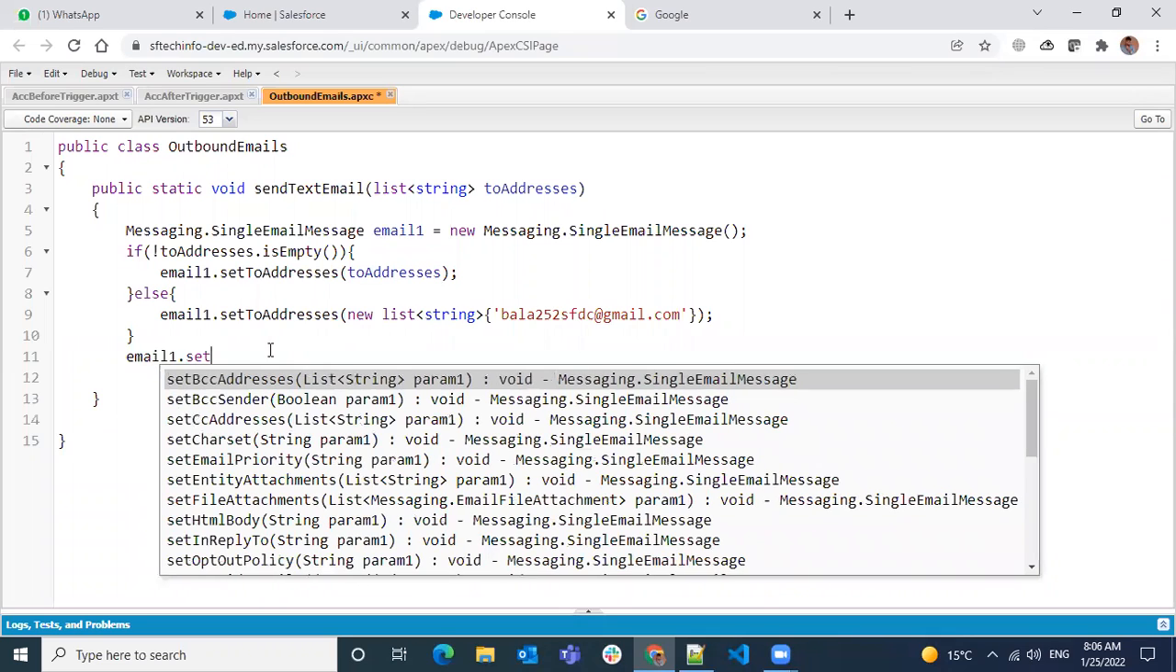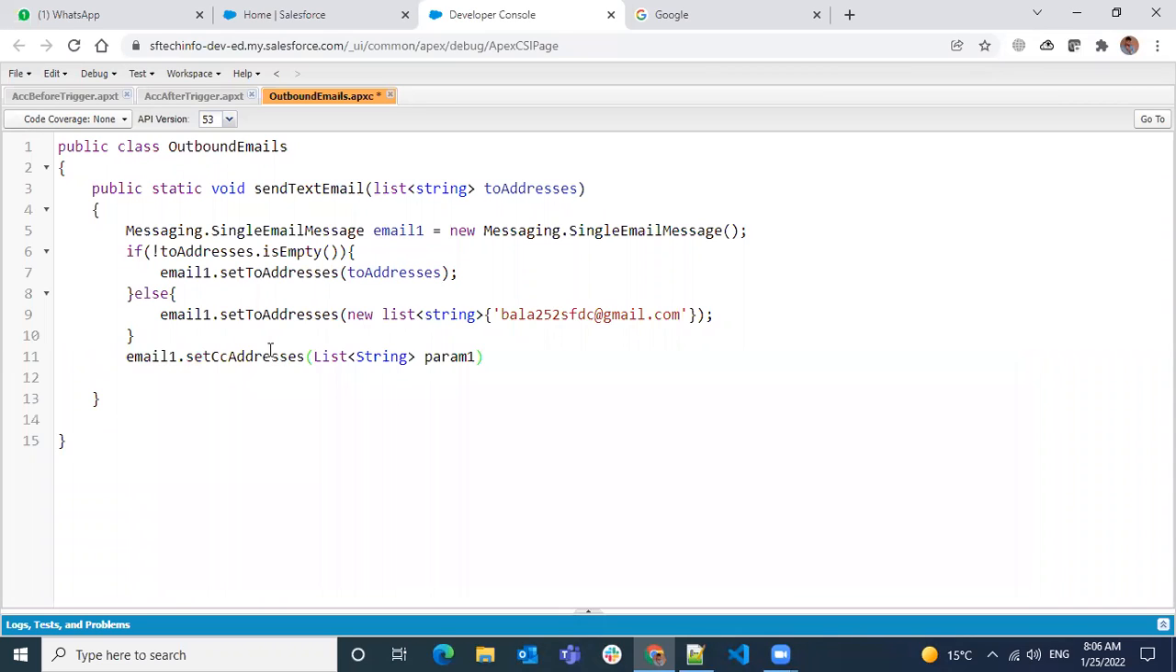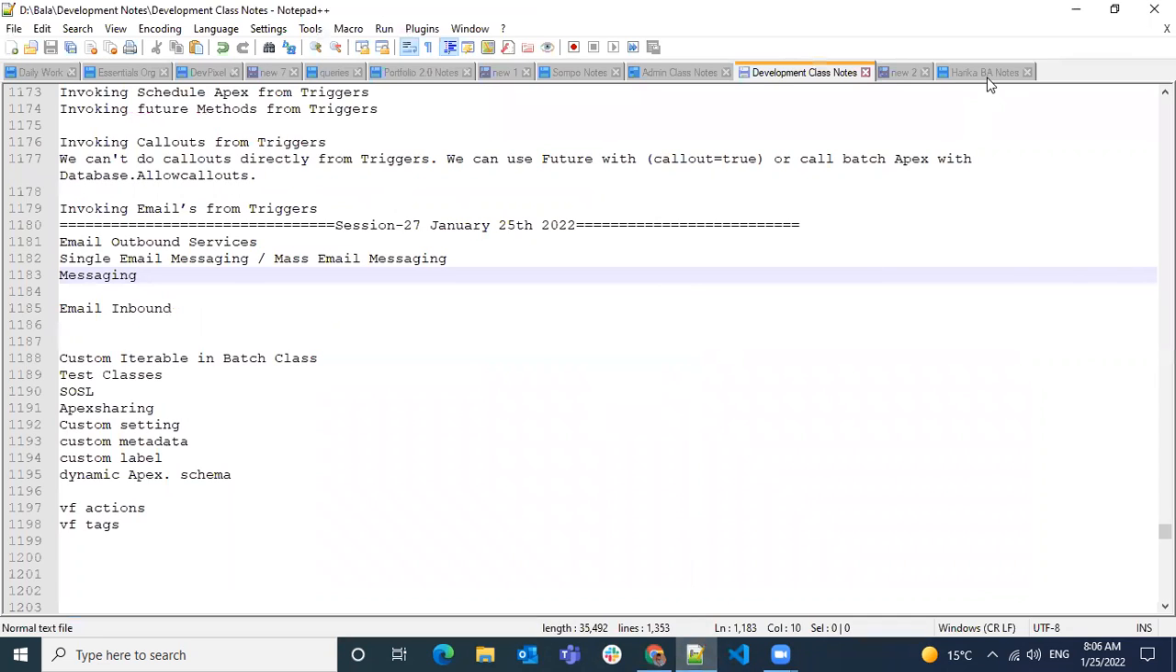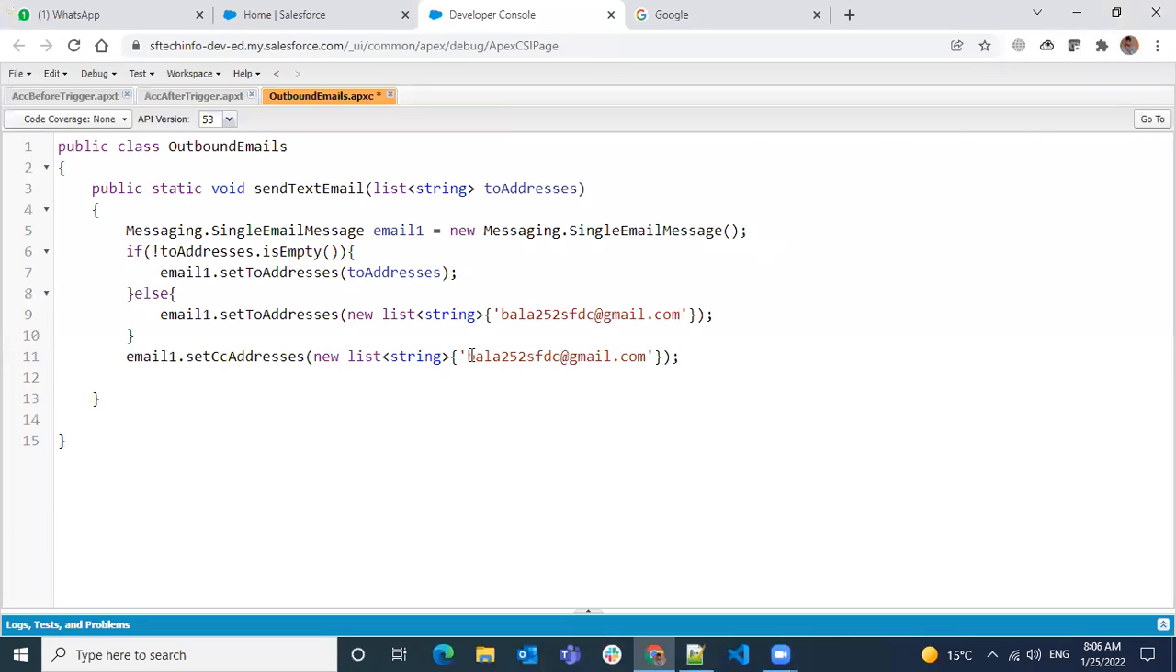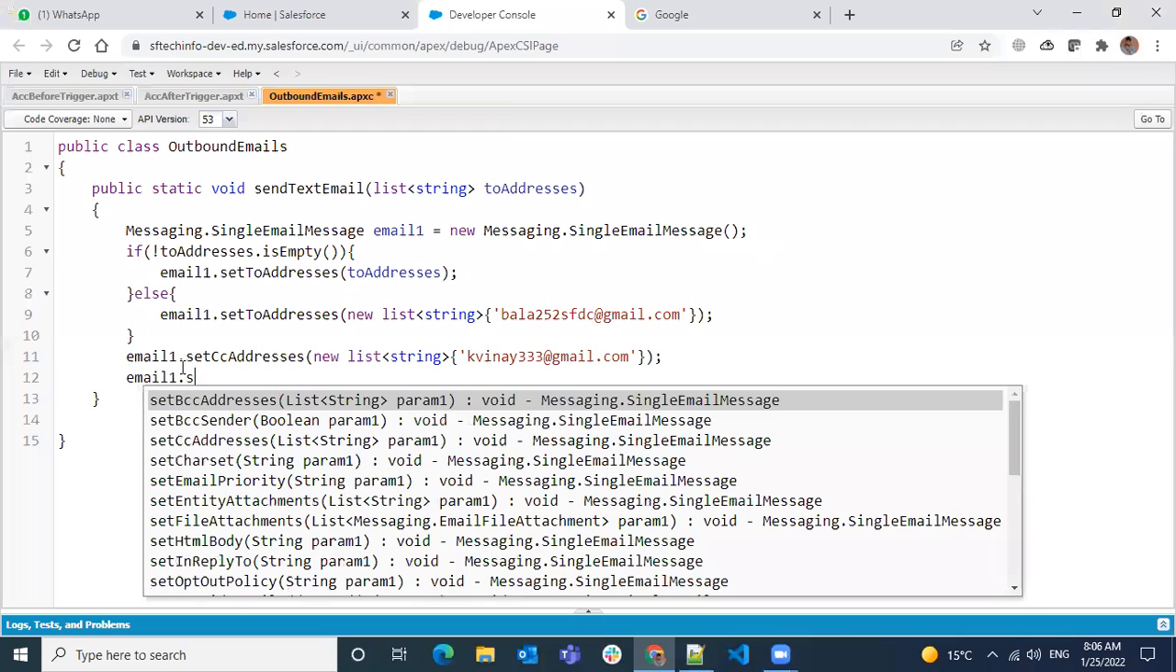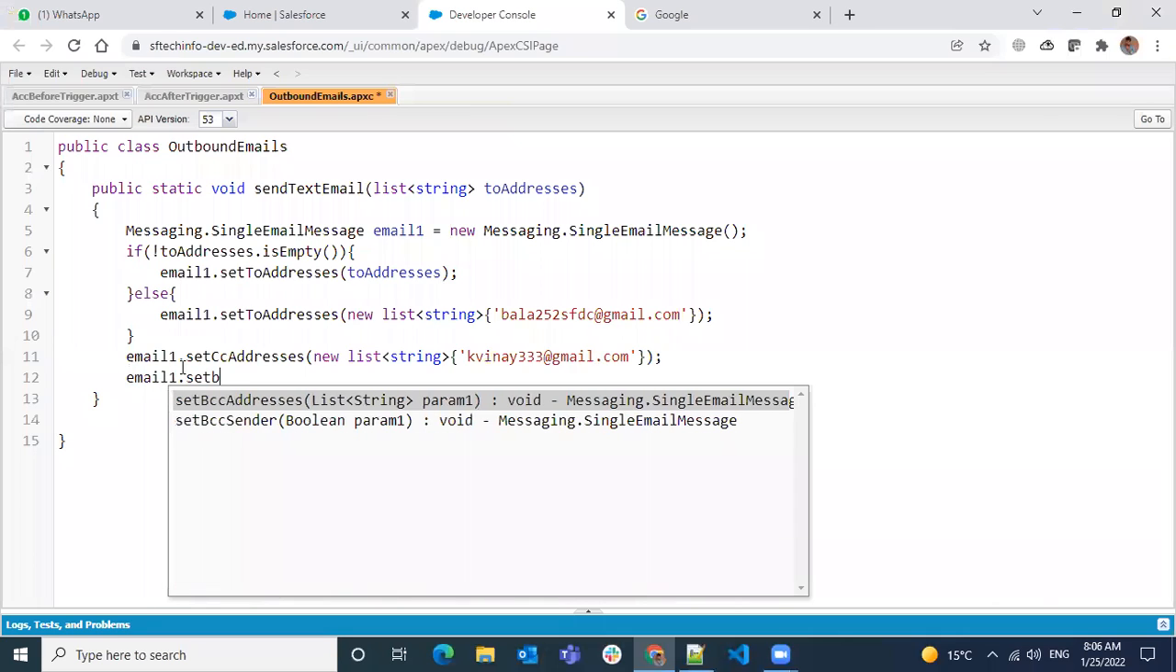We can set CC addresses. CC address is similar to this one. We can have a list of emails. I have some emails that you guys have already shared, and I'm just using any of them. I'm just using a very nice one for now. I'm doing a CC address, and then set BCC address.